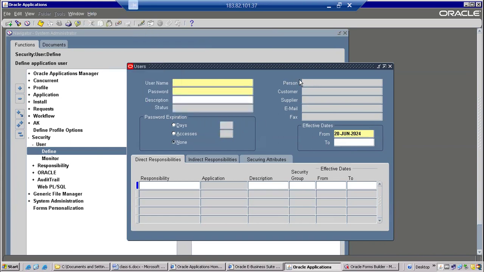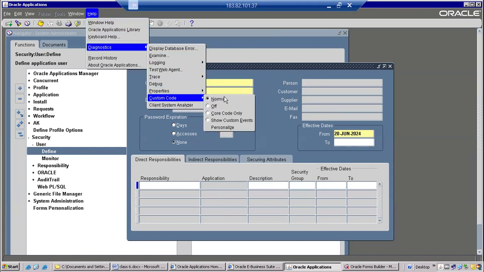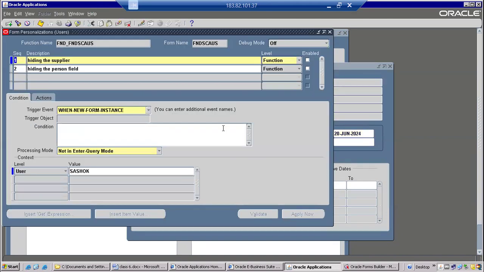Let's say I don't want to see the person field, or I want to make it gray color, or I want to populate a default value, today's date, here. These are all called alterations. If you want to change LOV, let's say right now my requirement is I want to hide the person field here. So again, Help, Diagnostics, Personalize. Here is the place. These are all existing ones. If you don't want to show, delete it, and you can simply save.